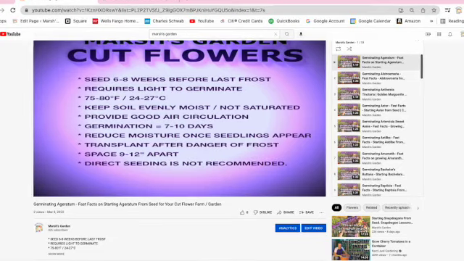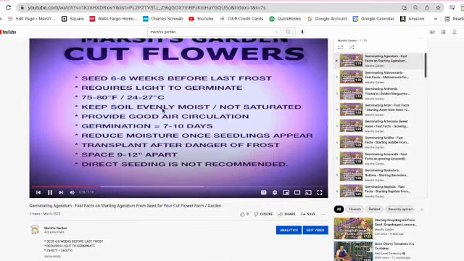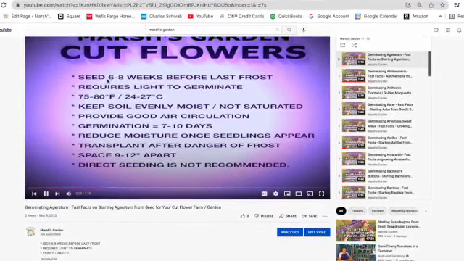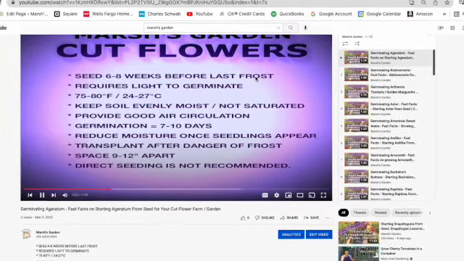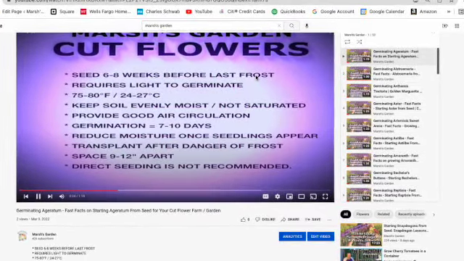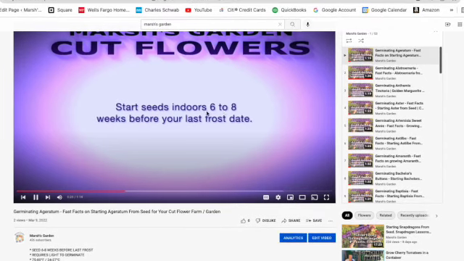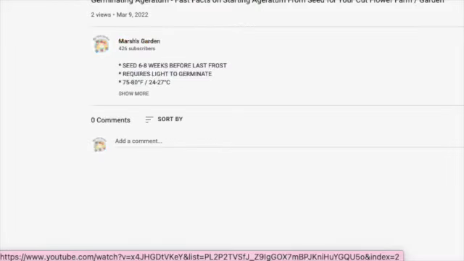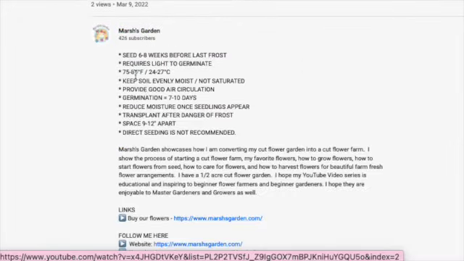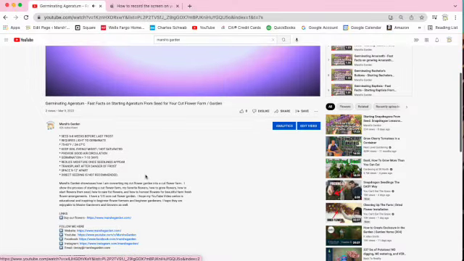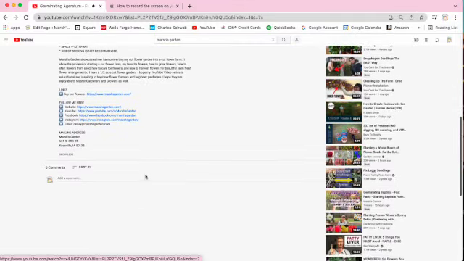And I thought it'd be helpful because instead of having to type it in and look it up, I wanted to go to one spot that showed me this is how you start Ageratum from seed, and I can do that now every year. And I've also put all of the directions in the description of the video so you can actually access it very quickly from there as well.